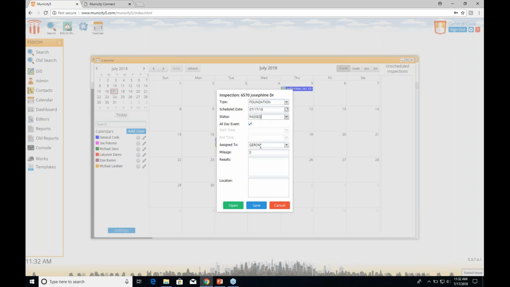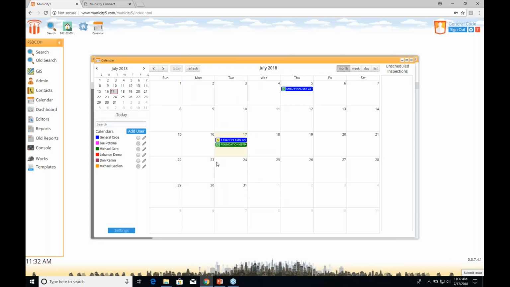I can update the status, update my results here. We'll just do something generic, inspection passed, and then hit save. And then that's complete. So updating an inspection as an inspector is fairly simple, as you saw. It can be done in just a few minutes, depending on how fast you can type.